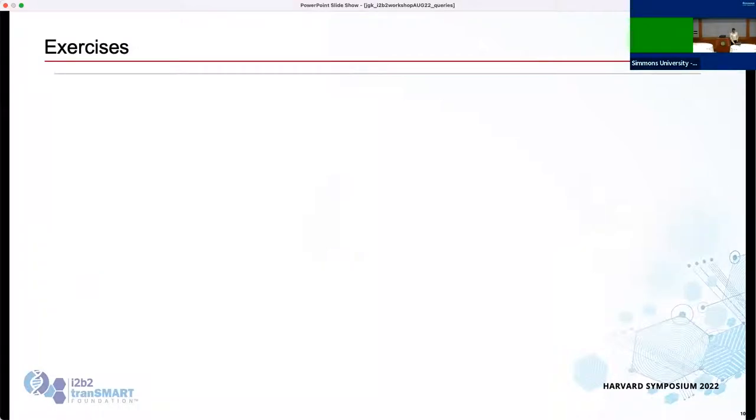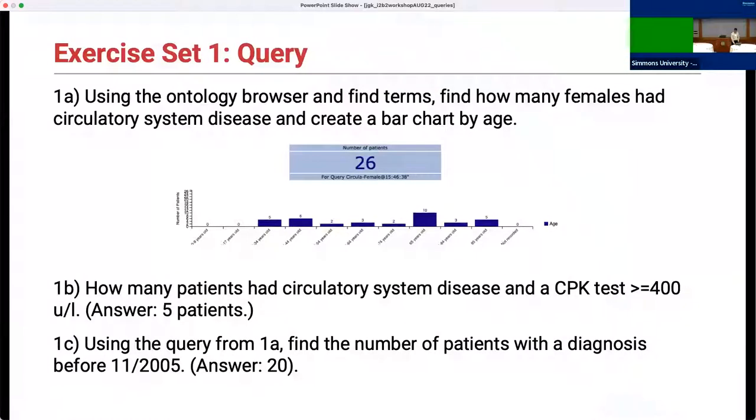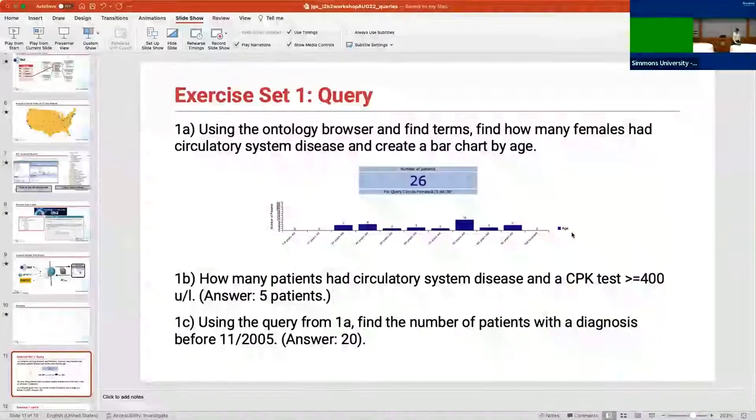But I created just a few exercises so people could run some queries. If you want to, go to your web client from Kavi's spreadsheet, or you could also go to the demo site, i2b2.org/webclient, if you didn't sign up for a VM. We'll just run some queries. I'm going to jump out of the presentation mode, and we can just follow along here, and I'll do the queries at the same time in my browser.